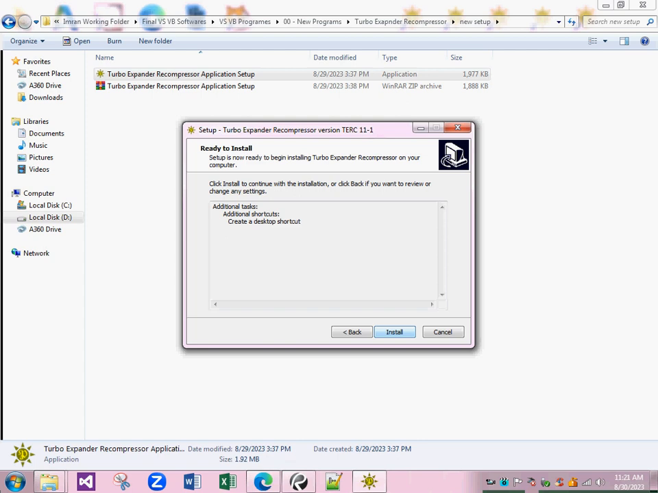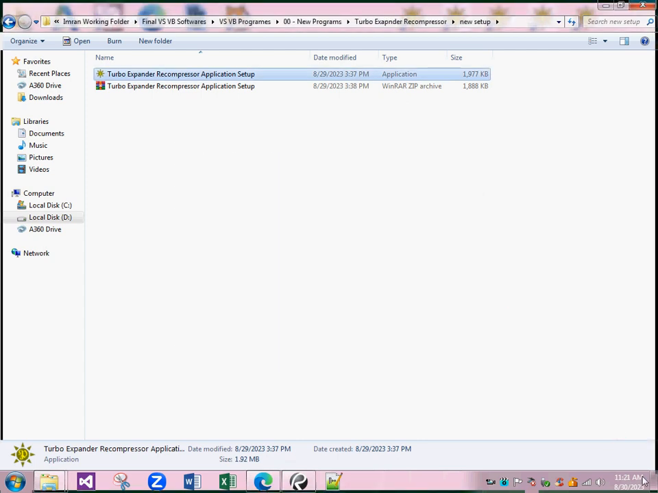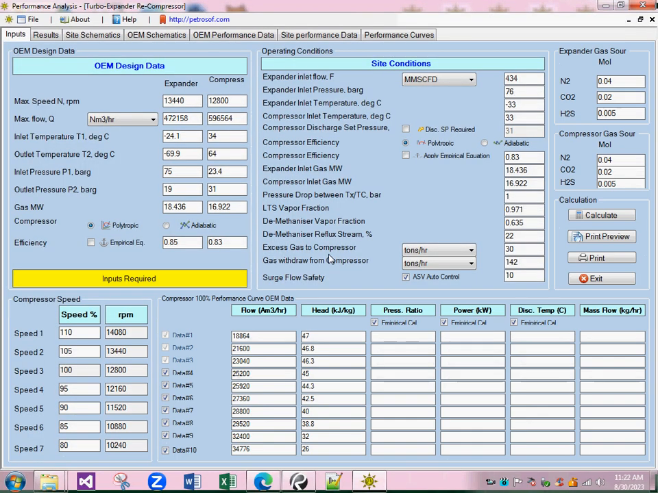Since I already have the application installed on my computer, I will simply cancel out this utility wizard and then go to my desktop, where I have already saved the desktop shortcut of this application. I will just simply double click on this desktop shortcut. The application will launch on my screen immediately.